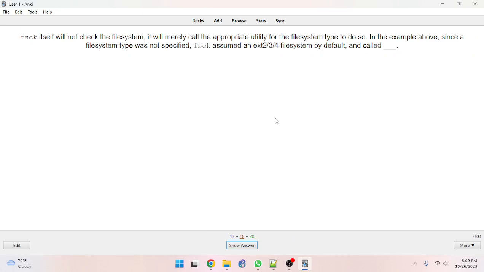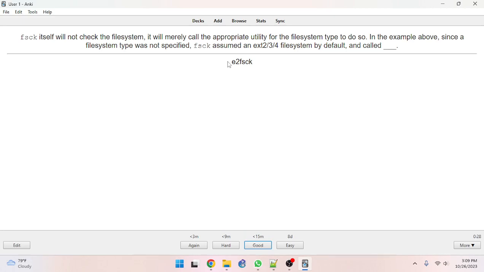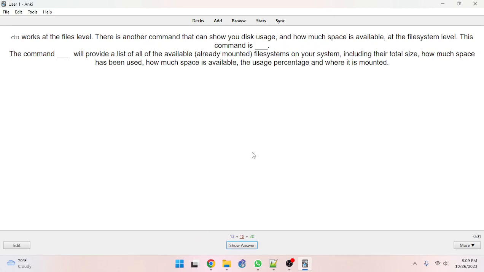FSCK itself will not check the file system. It will merely call the appropriate utility for the file system type to do so. In the example above, since the file system was not specified, how about MKFS? Or let's do MKEFS, E2FS, MKE2FS. So E2FSCK. Not right.